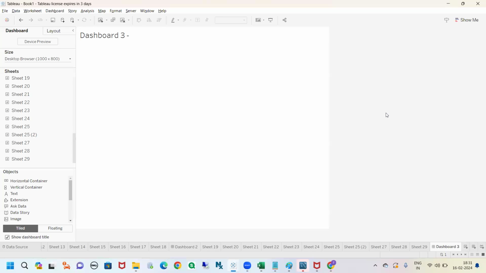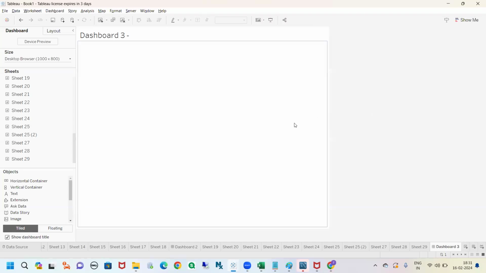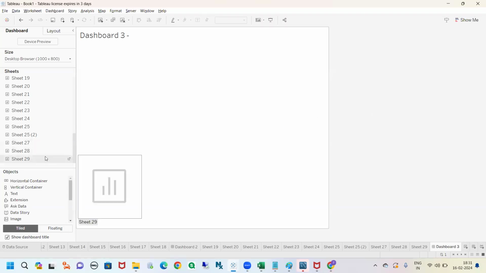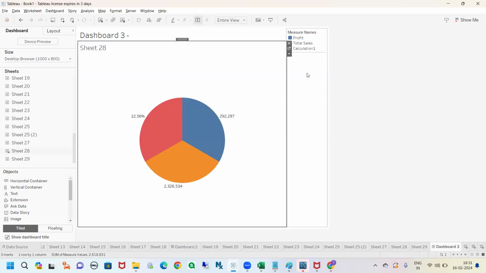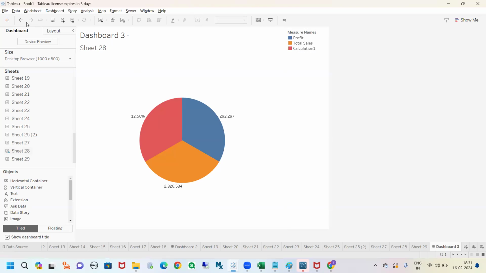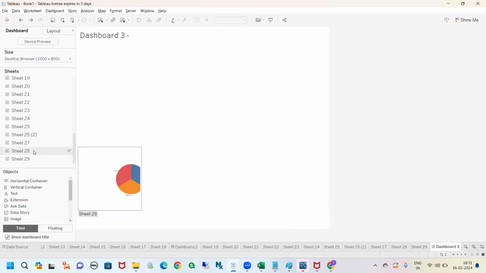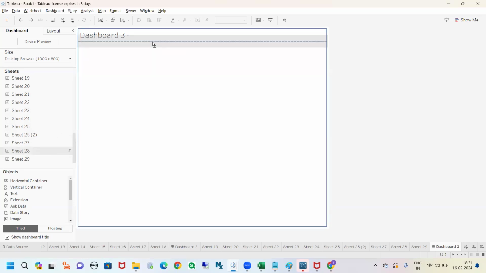Now we have the dashboard title in the first row. This is row 1, and in row 1 I have the dashboard title. Now I want to bring this pie chart just below the dashboard 3 title. See, if you drag sheet 28 again into the dashboard and go to this drop down, again you don't see any width and height option here. Okay, don't do that. So what I can do is bring sheet 28 just below the dashboard 3 title.